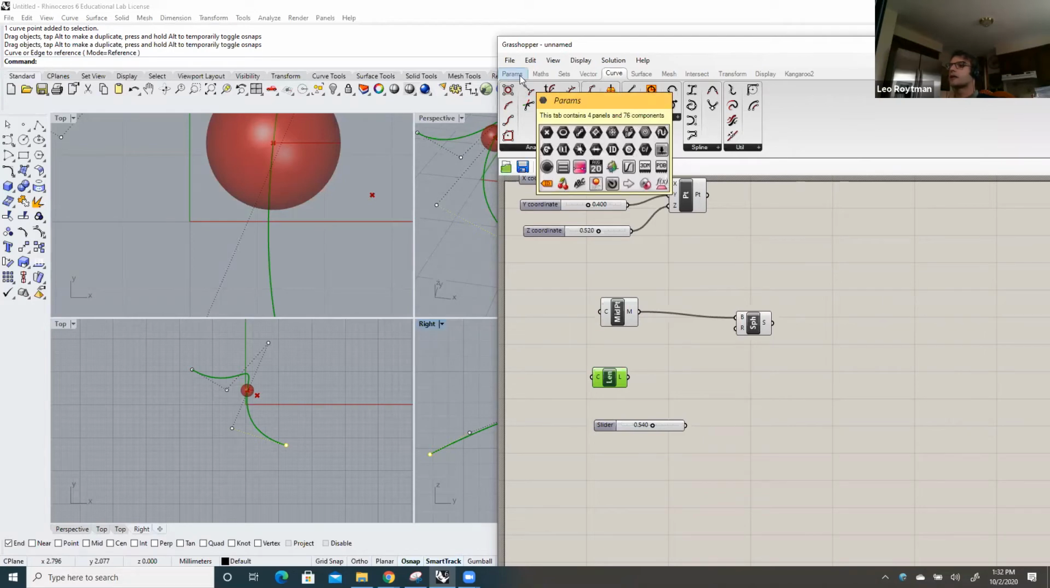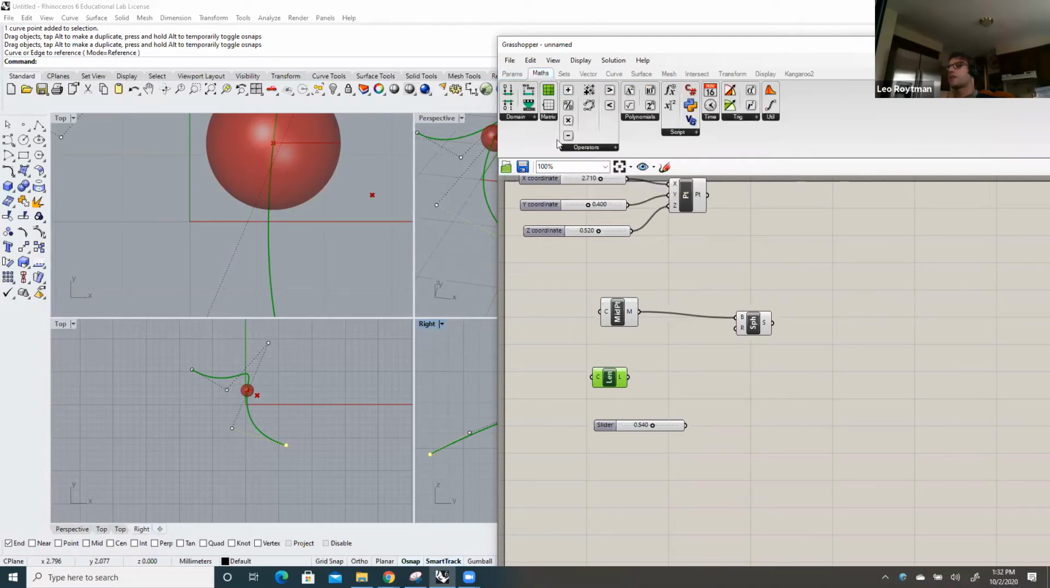So how can I divide? I will go to math, and in math I have this division element, so I'm dragging it here. You see it's A divided by B. So A will be the length of the curve, and I can see that it's the length, right? And B will be some value. I can actually use the slider. Is it okay to use the slider? Yeah, why not? I guess I can use the slider.